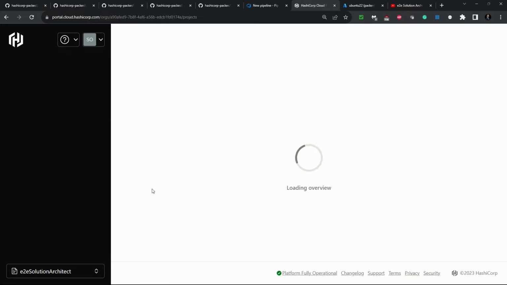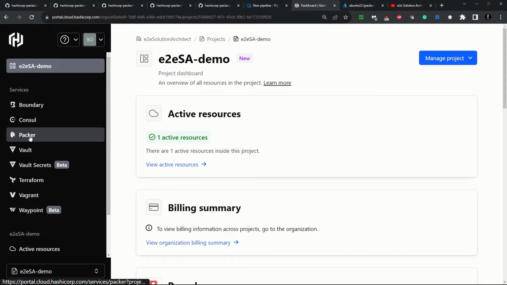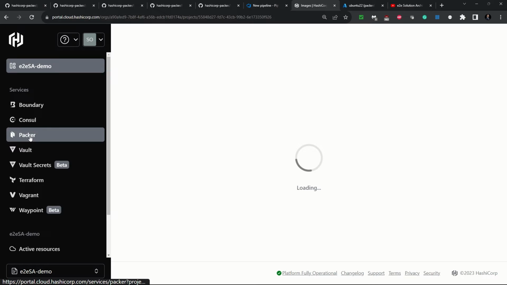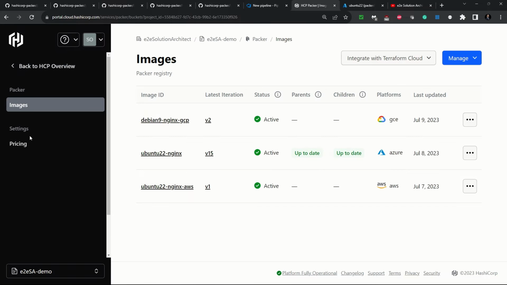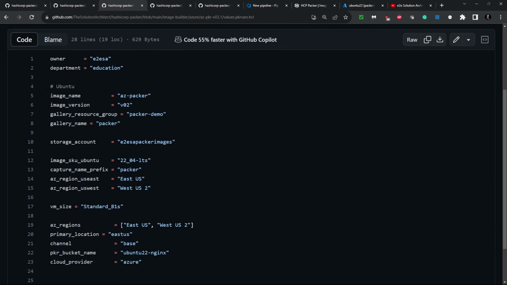So I'm going to the project and here I have the list of services. Going to Packer, I will have the Packer registry, and inside this Packer registry, as you see, these are the image ID or the image bucket. Since we are using Azure, the image ID or the bucket name for Azure is Ubuntu 22 Nginx. And that is the same as the Packer bucket name over here. And who is the cloud provider? It is Azure. This is all about it.